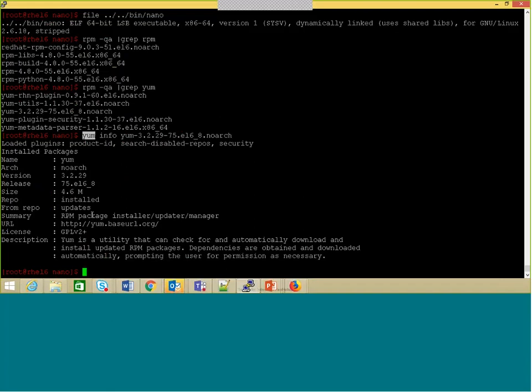And RPM is again a tool which is used to install, remove, and upgrade software. Yes, RPM and yum come by default on all RHEL environments. They are the very basics of package management. So even before some of the software is installed, RPM has to be installed, or yum has to be installed. And yum is actually a wrapper around RPM.